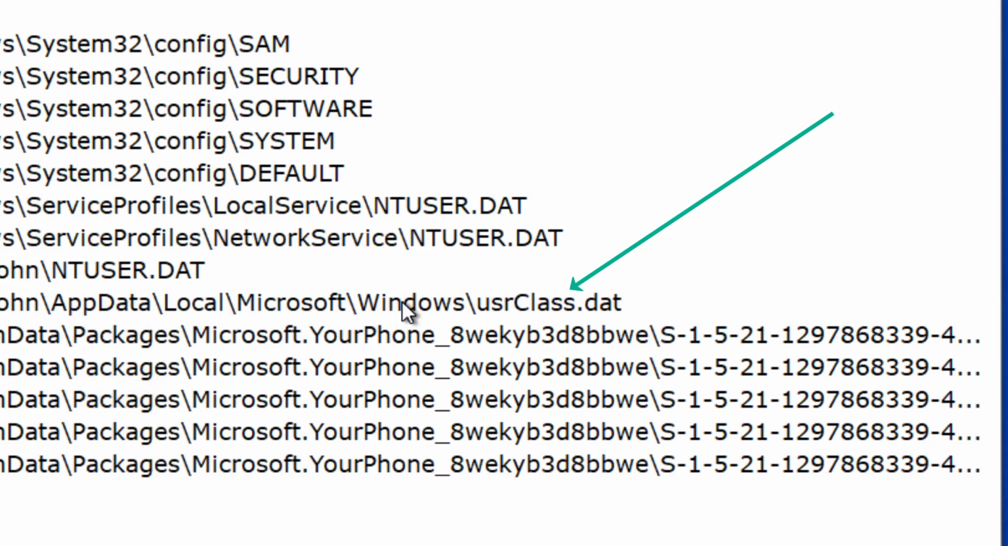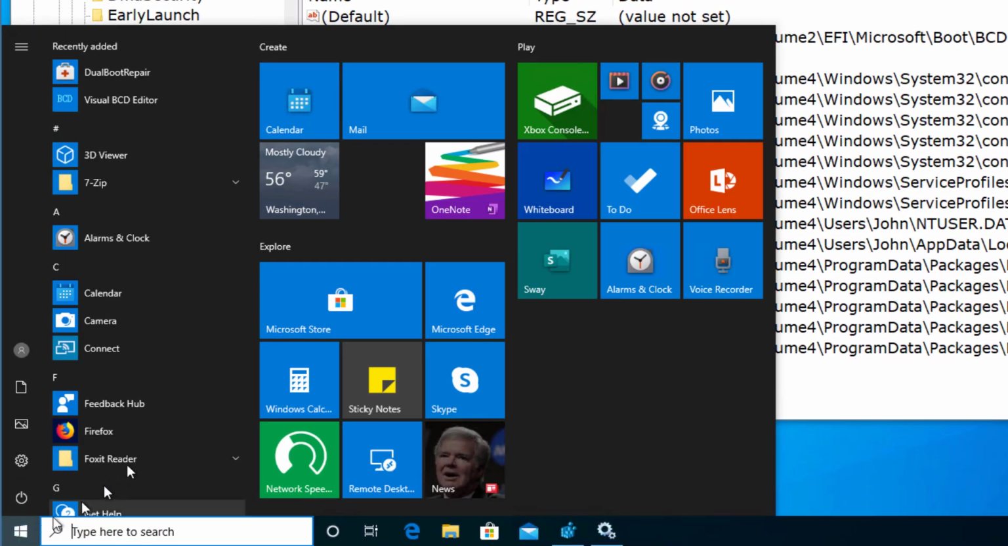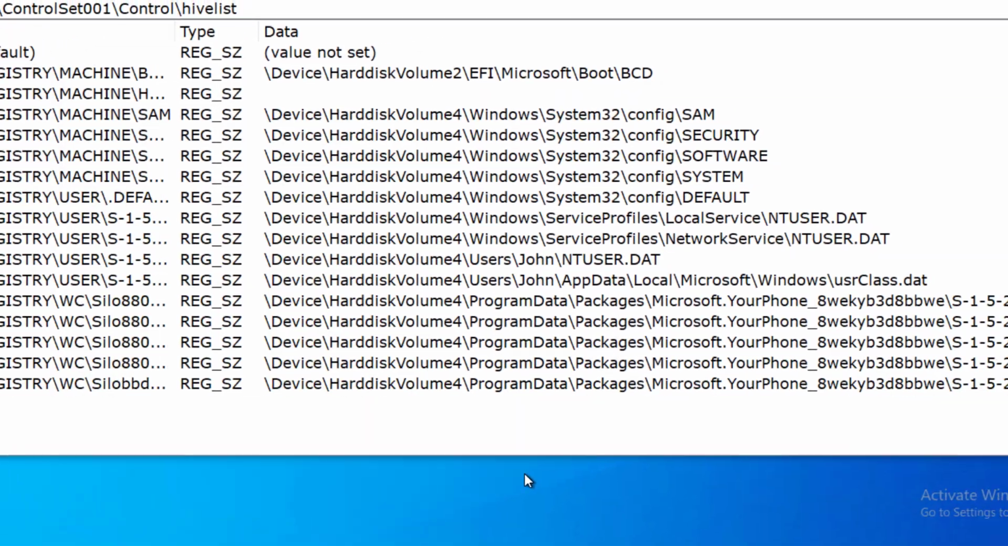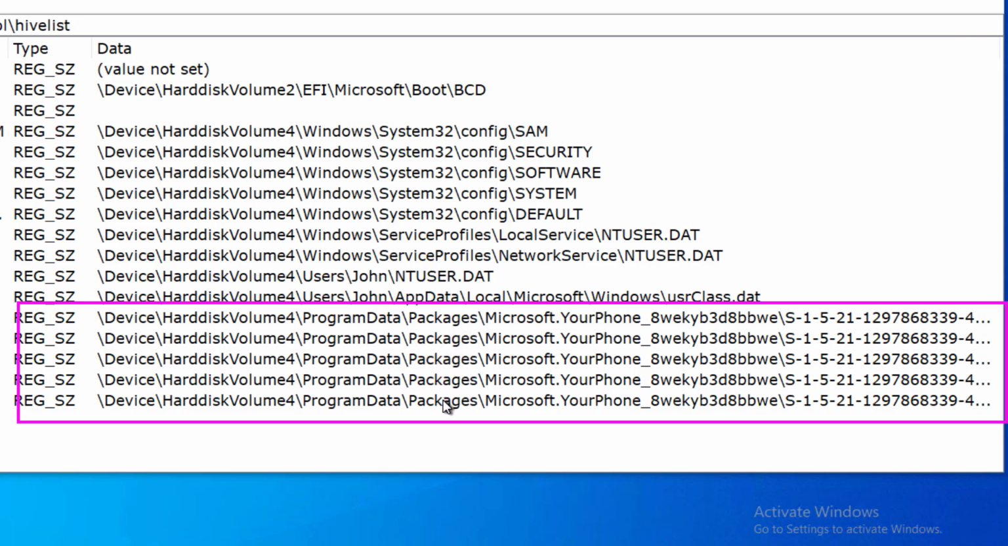What's so nice about this hivelist is it shows you where your registry files are. The rest of these files have to do with an app over here. This is a new app from Microsoft. It's called Your Phone and allows you to take your Android phone and tie it into Windows. I've tried it. I wasn't impressed. It couldn't stay synced, so I gave up on it. But you can see it also has put some files into the registry.